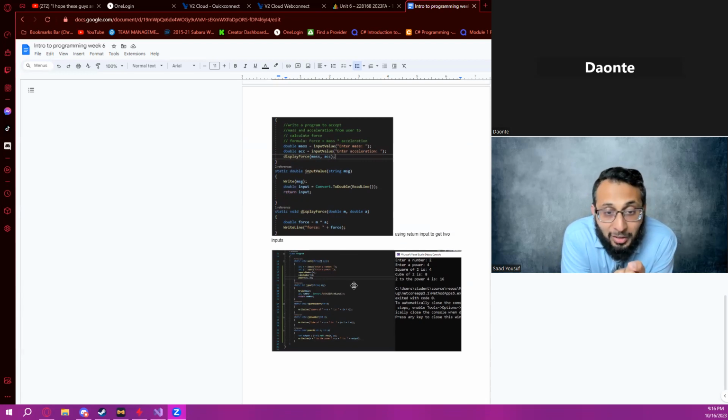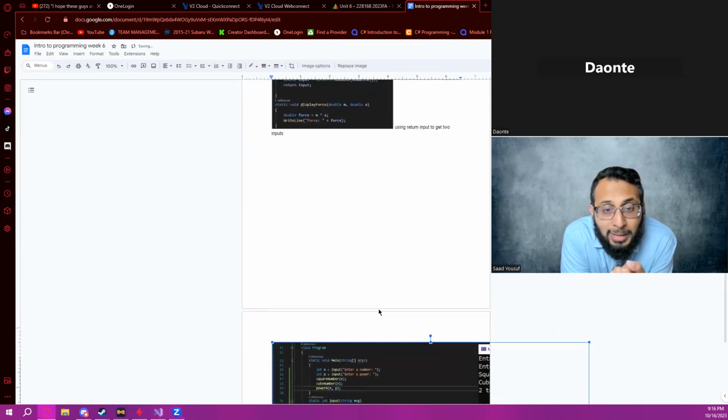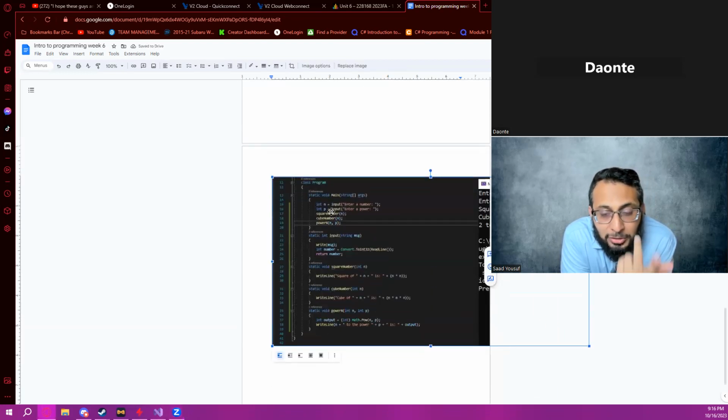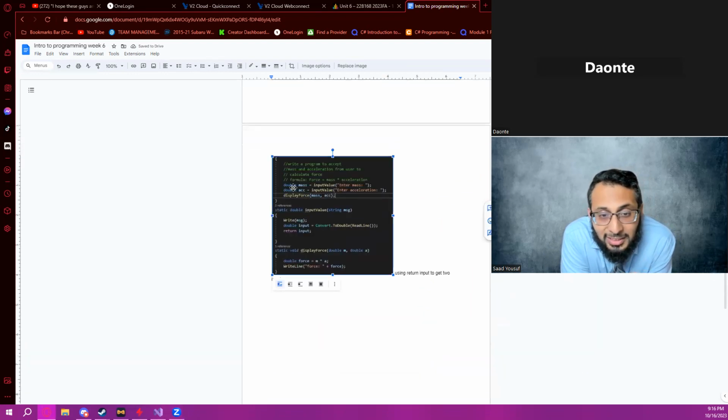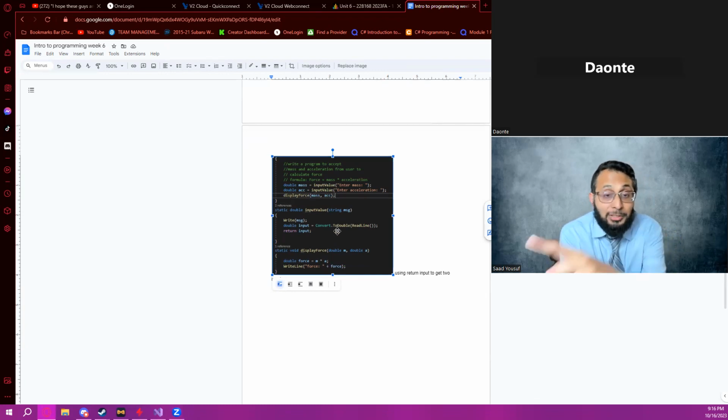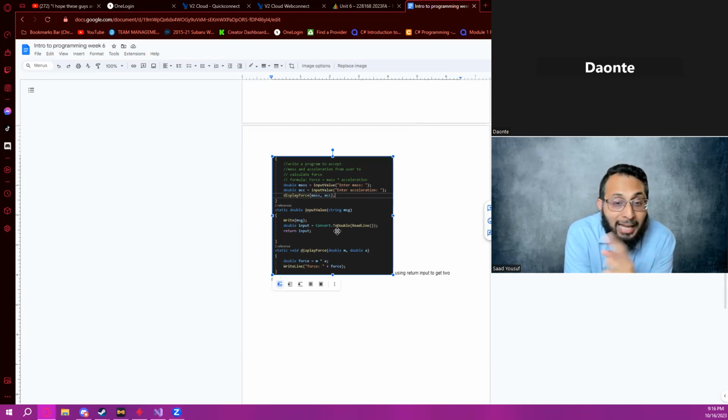See, on line number where it says double mass equals input value. Go scroll up. Where it says double mass equals input value. I'm calling the input value, and input value is returning a value. So when the value is returned back, that's why I have to catch it in a variable. Yeah, that's what I was doing wrong, I wasn't putting it before the equal sign.